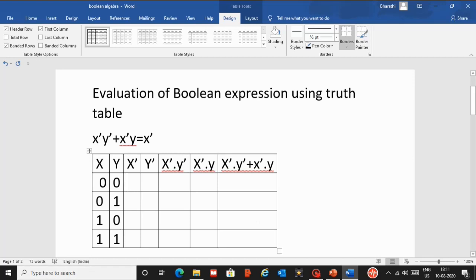Now I have a column for x bar. So what will x bar be? If x is 0, x bar would be 1, the complement. So x is over here 0, so x bar is 1. Again x is 0, what is the value of x bar then? 1. And x is 1, x bar should be 0. And x is again 1, x bar is 0. Hopefully you have understood this. See, x and x bar. It's just the complement of it. If it is 1, it will be 0. If it is 0, it will be 1.